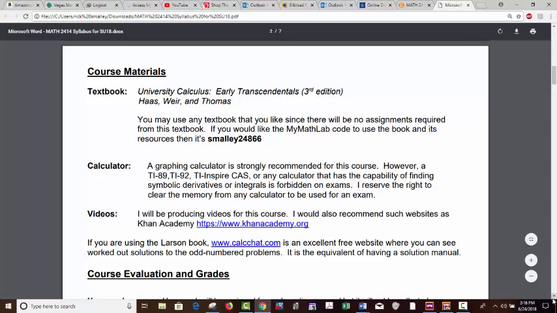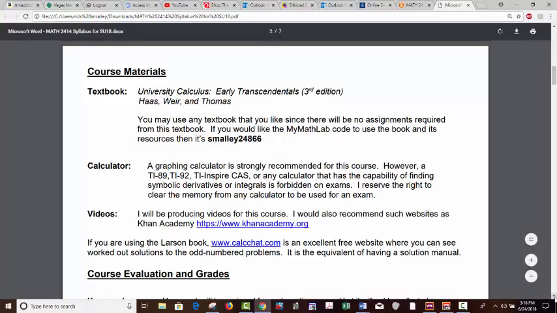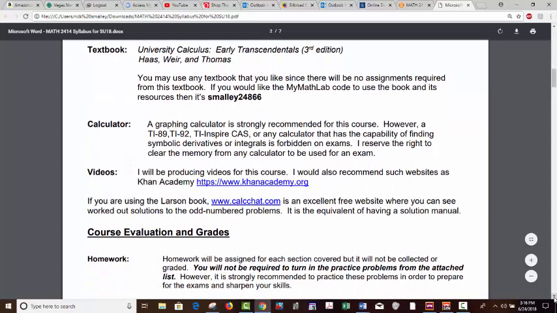But if you have a MyMathLab code for this book and you want to use its resources, or if you want to buy a code, but you don't have to, there's the course ID that will get you into it. Perhaps you want to do it for extra practice, or maybe you've used this book for Cal 1, and you should still be able to use that code with this course ID and not have to buy a new code. But let me get back, and I'll show you something else in a minute regarding the textbook. You don't have to have that, but you might want to have some sort of book if you could.